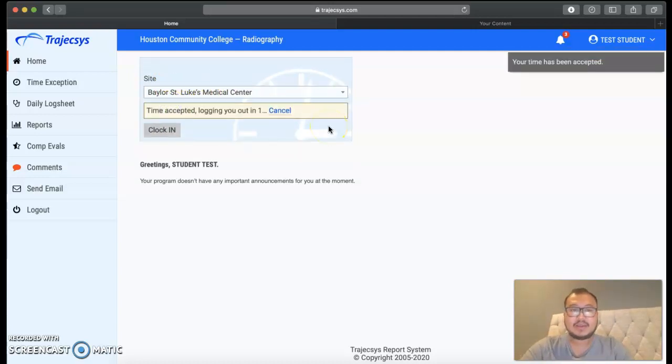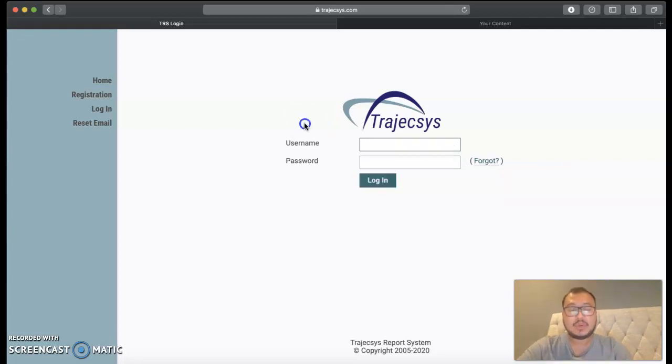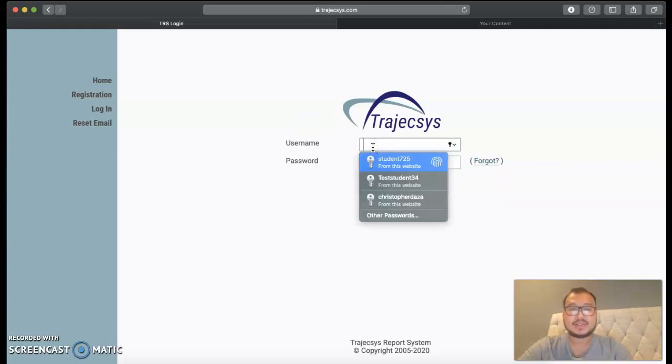Now once you hit clock in, it'll actually automatically log you out, just in case there's several other students waiting behind you that are trying to log in. And that's it. Quick and easy to log into Trajecsys and clock your clinical time.